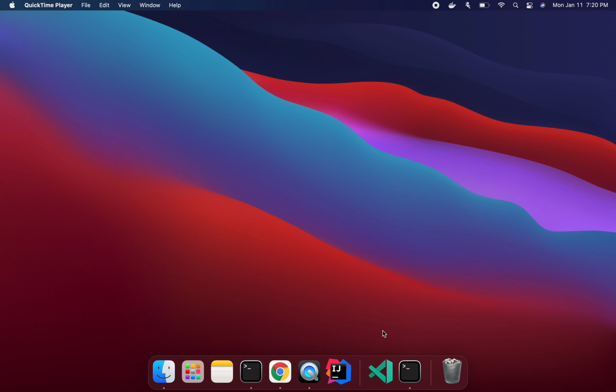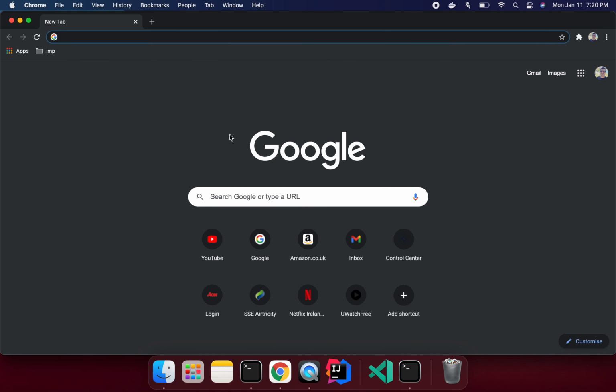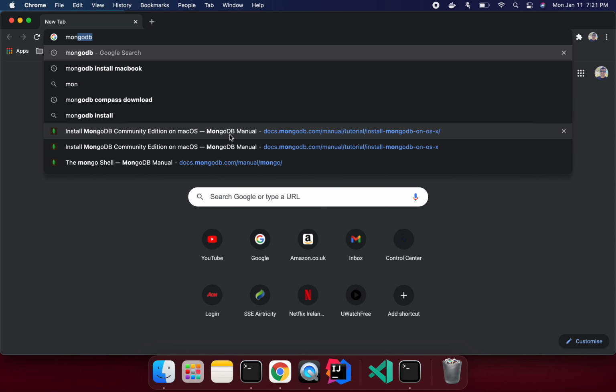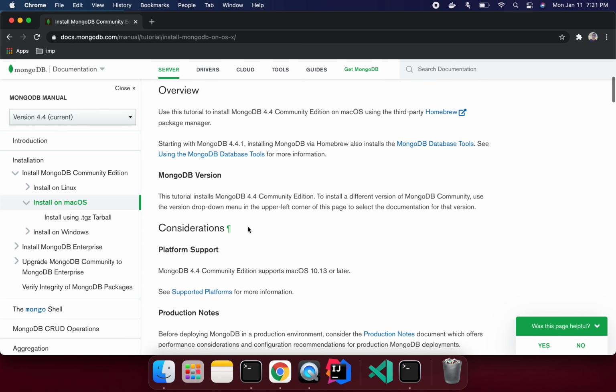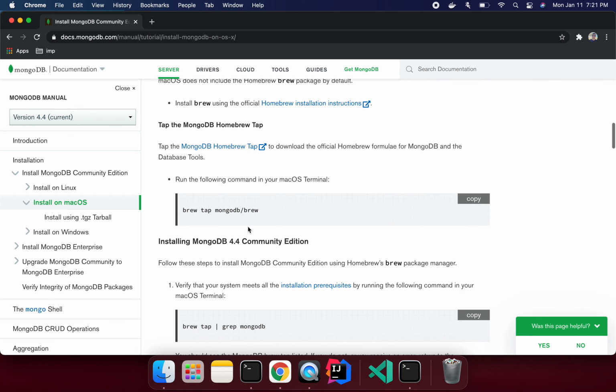Today we are going to learn how we can install MongoDB on a MacBook. So let's get started. We need to search for MongoDB install MacBook. It will show one of the links of the official MongoDB website. If we go there, then we will see these steps.